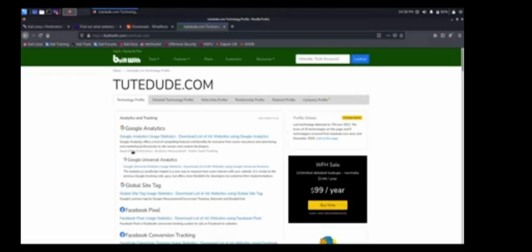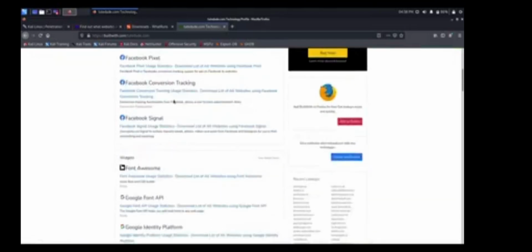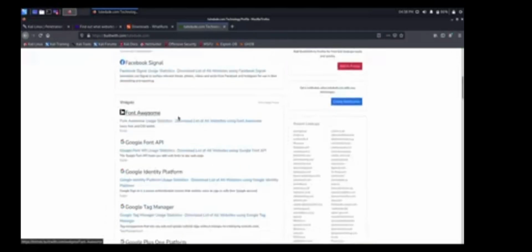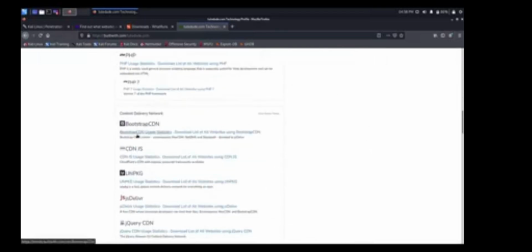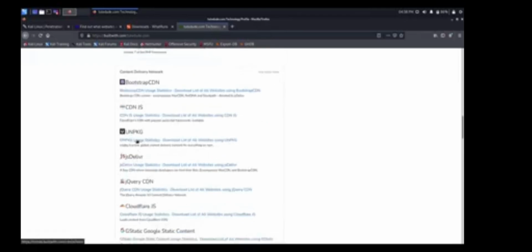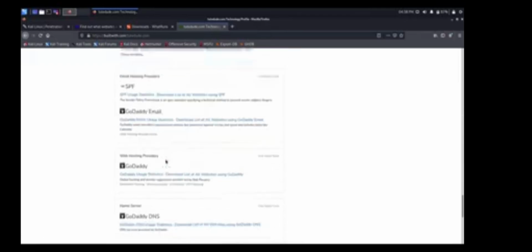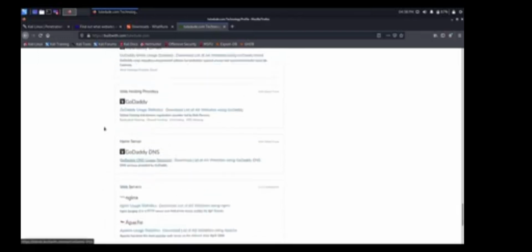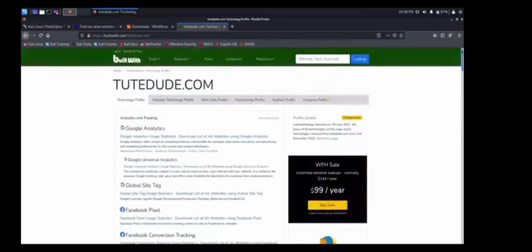As we searched before, you can see there's this Google Analytics, then there is global site tag, then there is Facebook, Facebook Pixel and Facebook Signals and Facebook Analytics. And then I can see that they're using Font Awesome for some things. Then they're using the Google Font API. And as I scroll down, I can see that they are using PHP, PHP 7, and then they're using Bootstrap, there's CDN.js, Unpackaged, JS Delivery, and you can see a whole lot of technologies by which they are hosting the website. They're also using GoDaddy for DNS, etc., etc. So you can gather a whole lot of information like this.